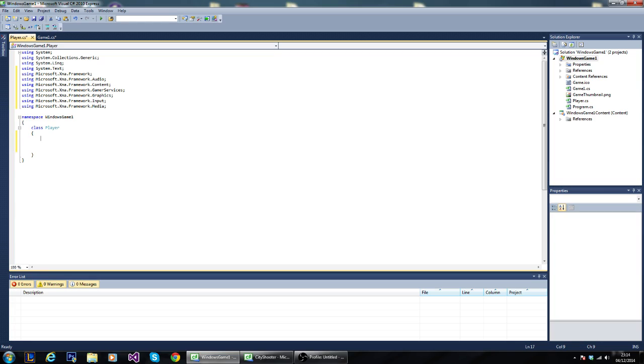So this is our player class in here, and what you want to do is make a public Player like this and two brackets. So this is your default constructor for your player. I'm going to call that default constructor. So basically when you create your player, anything that's in here is going to be initiated.